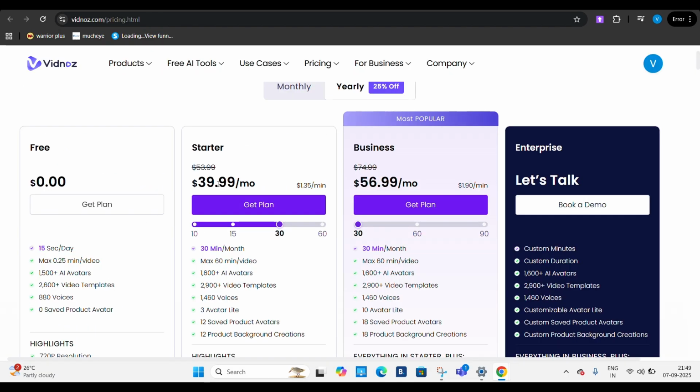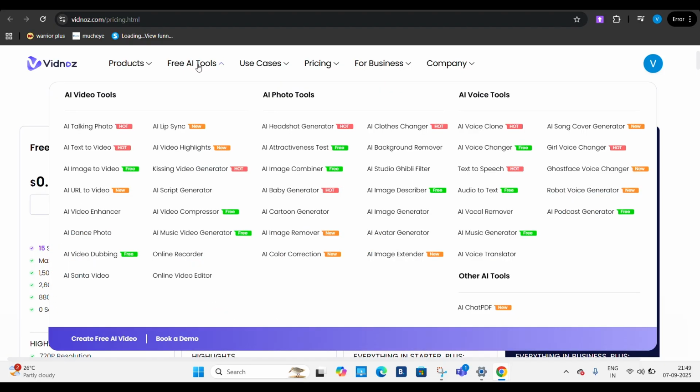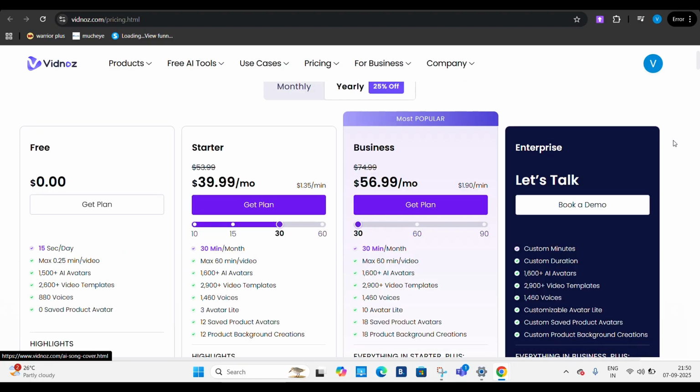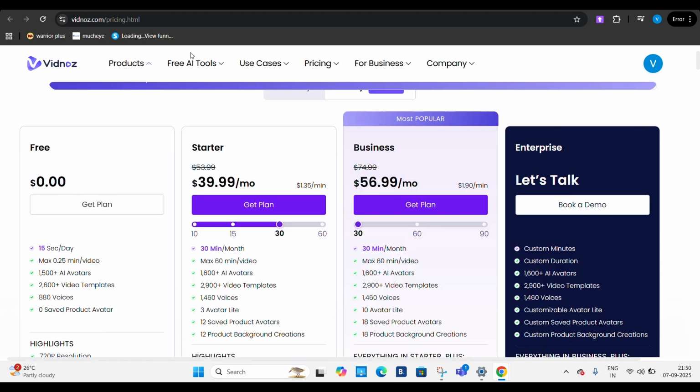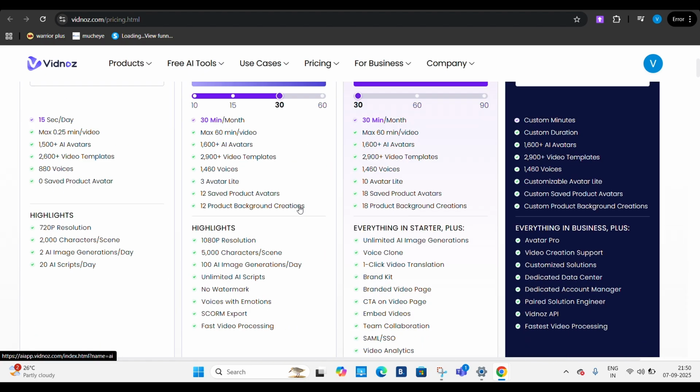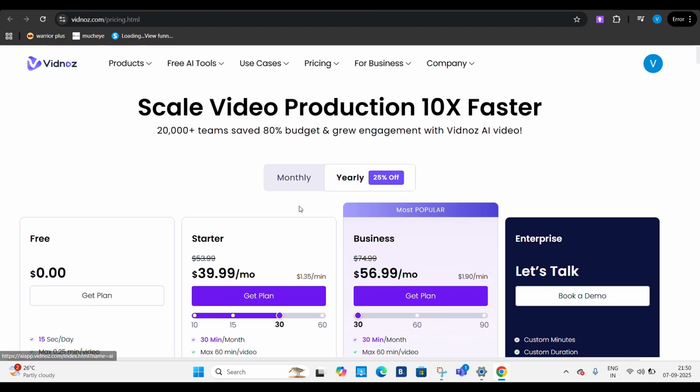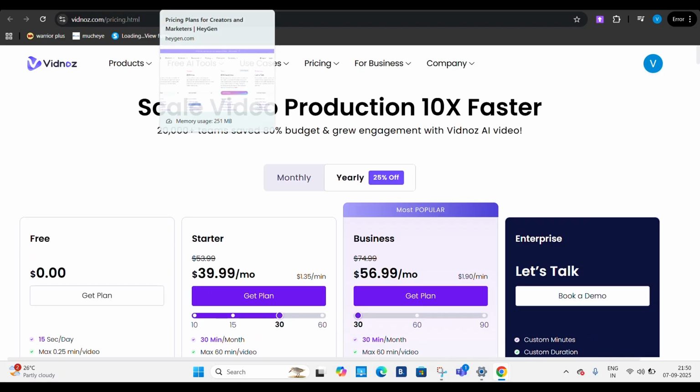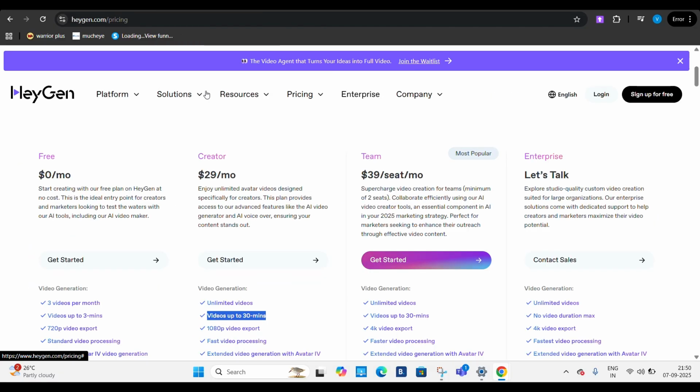Otherwise, you could go with Vidnoz, because Vidnoz is offering a lot of features, especially the free AI tools. You can see there is an AI talking photo, AI text to video. You get a kissing video generator, an online recorder, text to speech, audio to text. So there are a lot of features you get in Vidnoz for free as well. So it really depends on what you want. If you don't really care about the money, you can go with Vidnoz, or you could go with HeyGen.